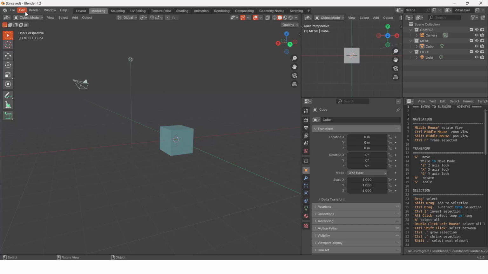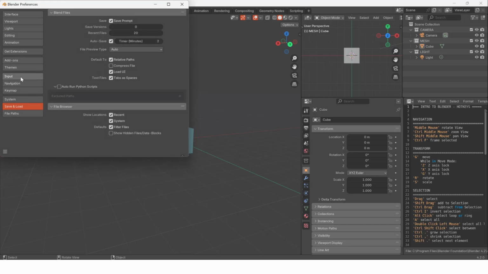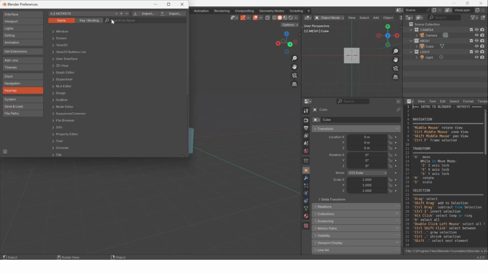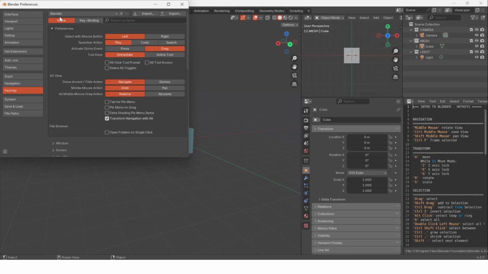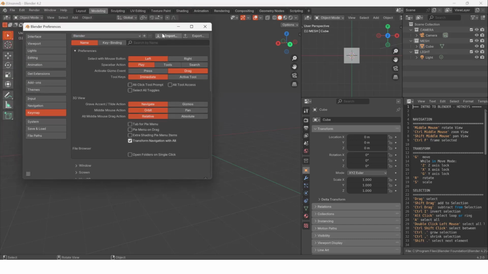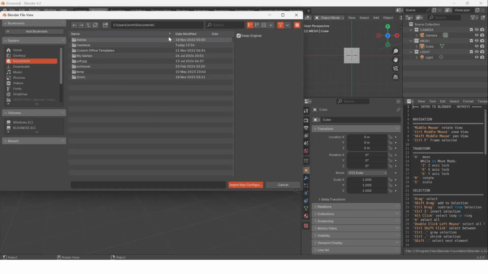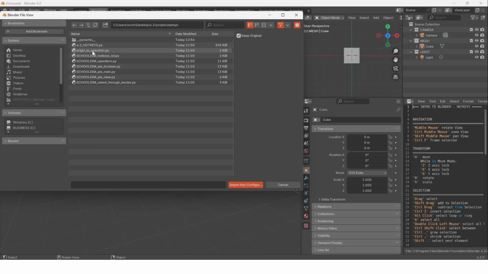which you can do by going to Edit, go to Preferences, go to Keymap, and then if this didn't install correctly, then this will probably say Blender here. It should say 4.2 hotkeys. So if it says Blender here, then something didn't work out correctly. You can manually import your hotkey file by going to Import. And then you can simply navigate to the desktop where we installed the custom scripts. Go to Scripts, go to Startup, and select the 4.2 hotkeys.